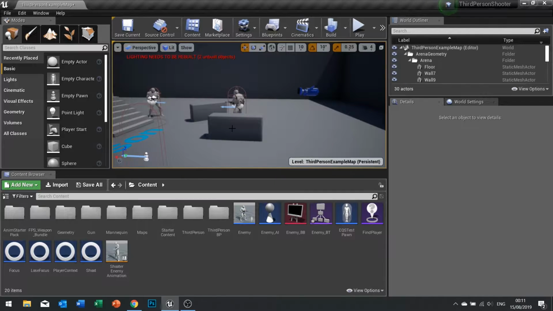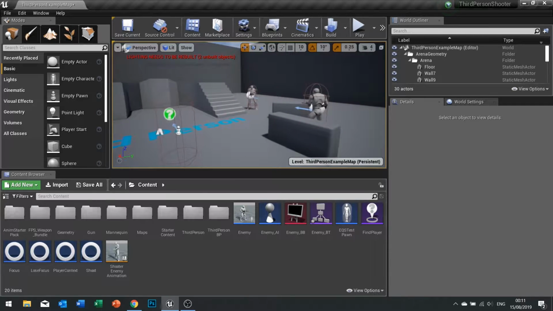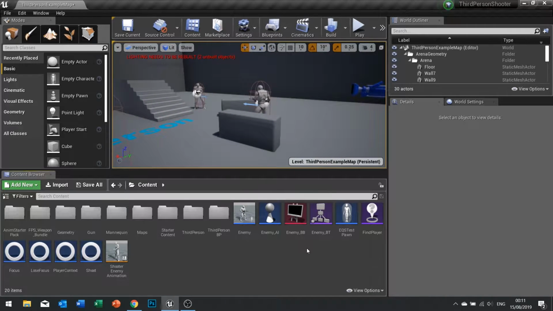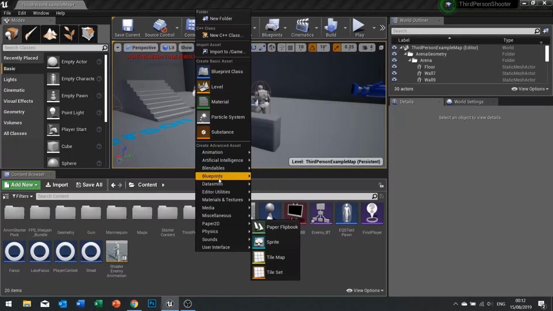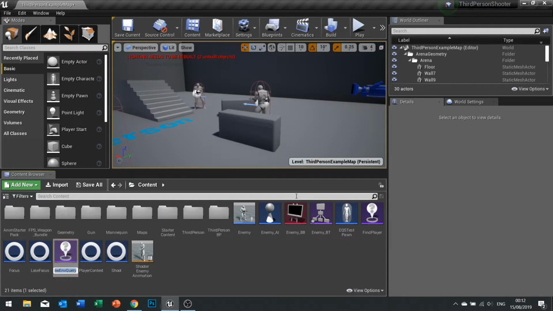To find cover, we're going to be using the EQS system, but we're going to be doing something a bit different today, and that is making our own generation. To explain this in detail, let's start at the very beginning. Let's create an environmental query. Go to Artificial Intelligence and Environment Query, and this one's going to be called Find Cover.